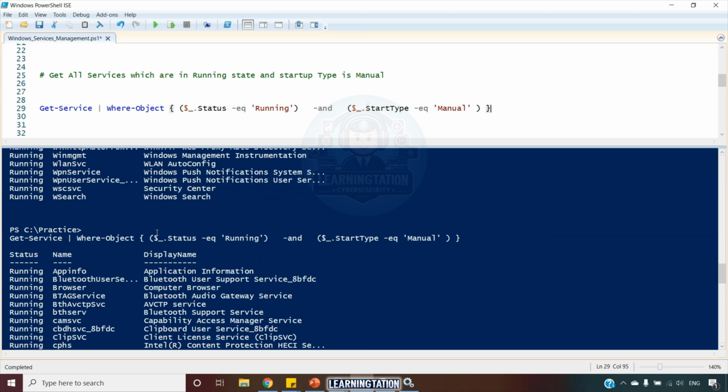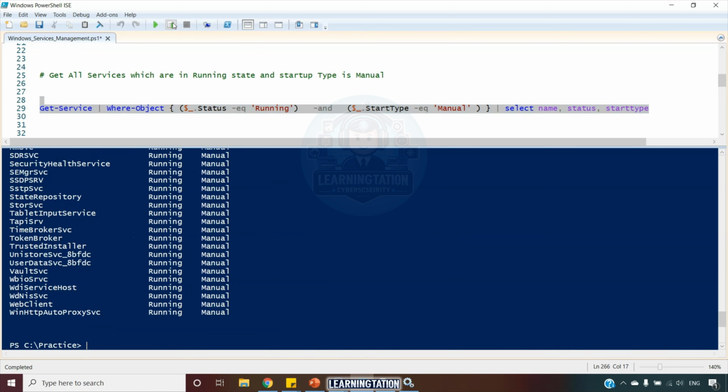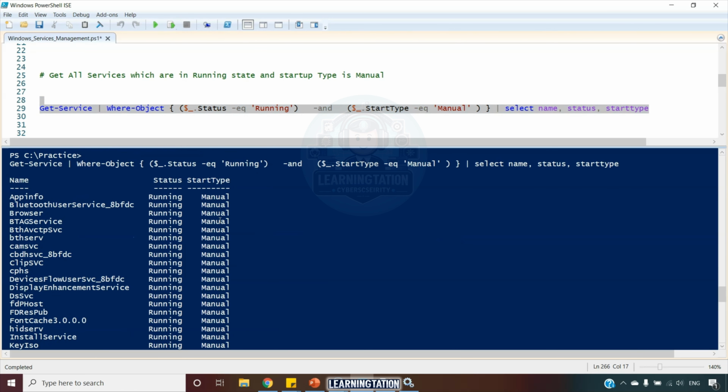Yes, we have got the output, but since the startup type is not in this default output, we need to put another pipe and then select it. So I want the name, status of the service, and start type, right? Let me execute this. Yep. So the statement which we prepared is working perfectly fine, and we are able to see the services which are in running state as well as their startup type is manual, right?